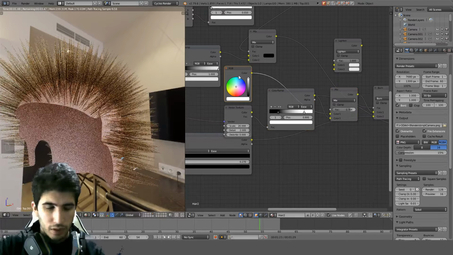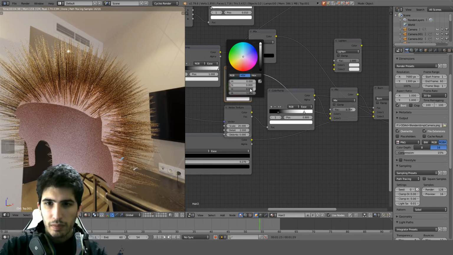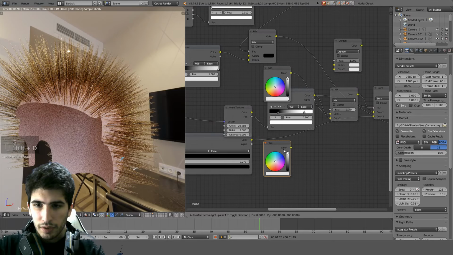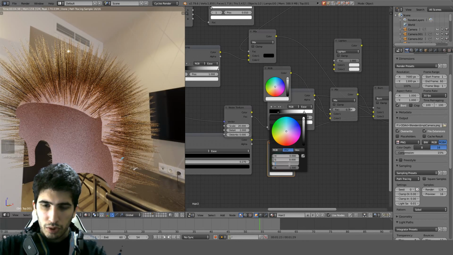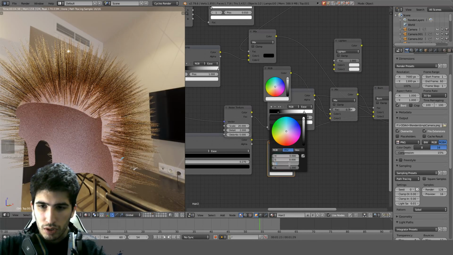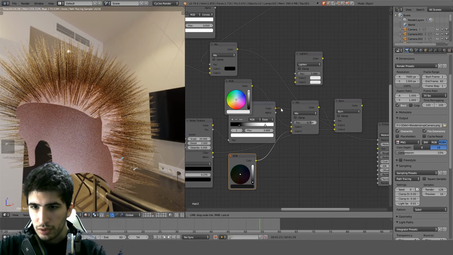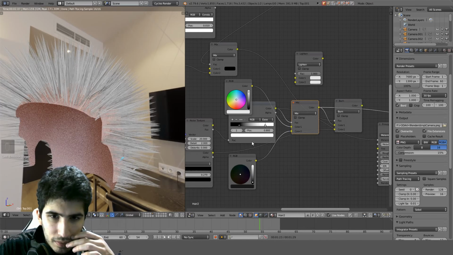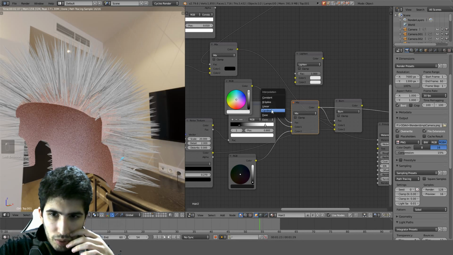So this would be the young color, 0.9. I need an old color, like 0.1. Mix the two, and this is the factor. How does that look? Not what I was hoping for.